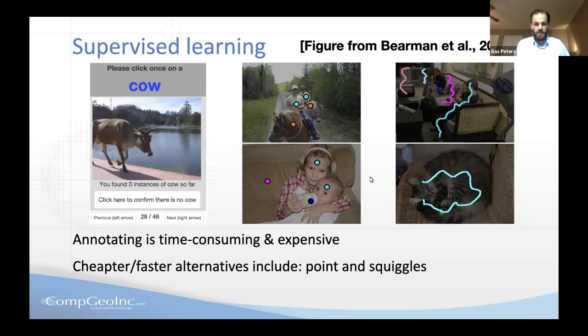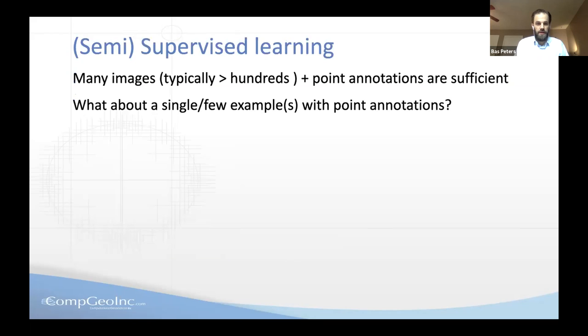So this works in general image recognition, classification, segmentation type work. If you have hundreds or thousands of images with one point or a few points, then this will work because the total amount of labeled information you have is still a lot. So the question is, does this still work if you have just a single or maybe a couple of images with some points annotated?